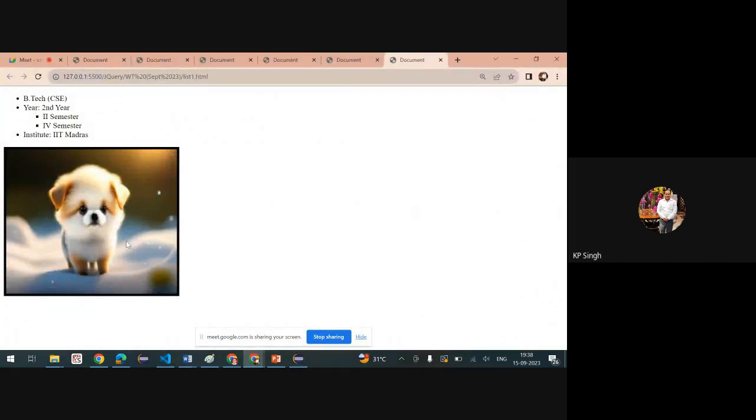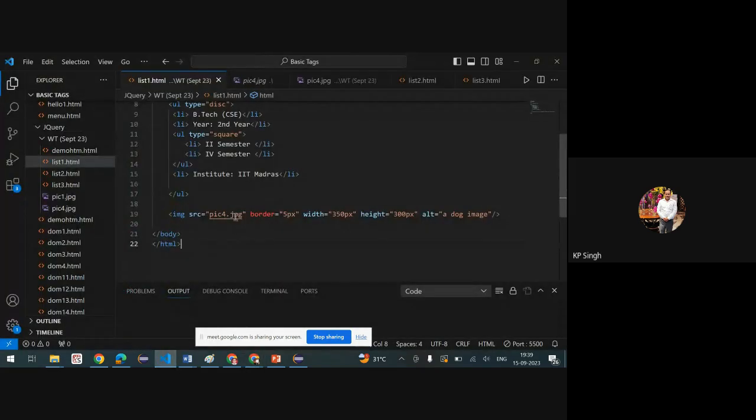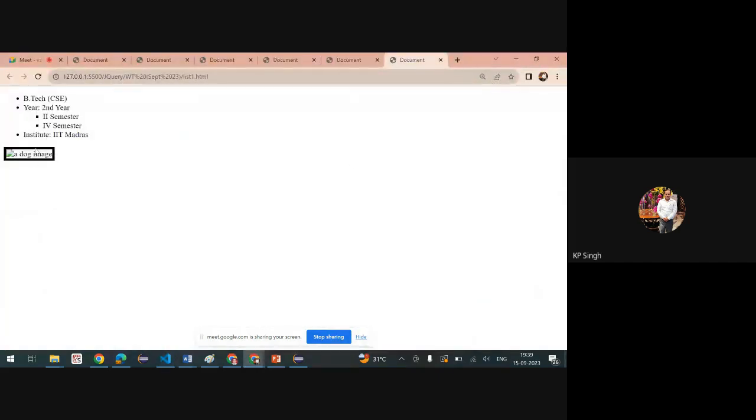If the image is displayed properly, then nothing will happen. The image will display. So what is the use of giving the alt attribute in the img tag? Suppose due to any reason this image is not available. Let's say we change the name of this image from pick 4 to pick 5. Let's see. In this case, in my current folder, pick 5 is not there. What will happen? The alt attribute will come into the picture. Are you getting the point? So in this case, whatever we have written inside the alt attribute will be displayed here.